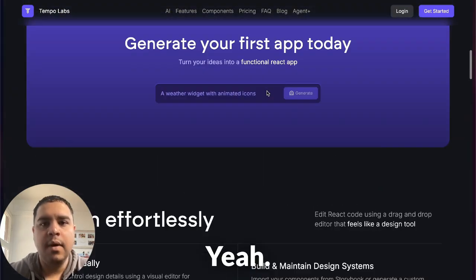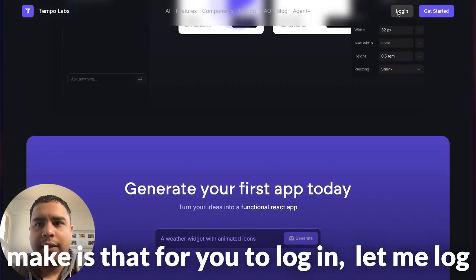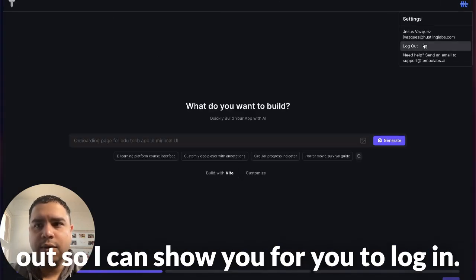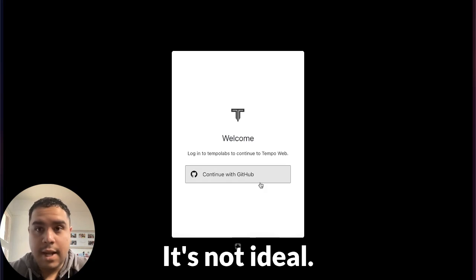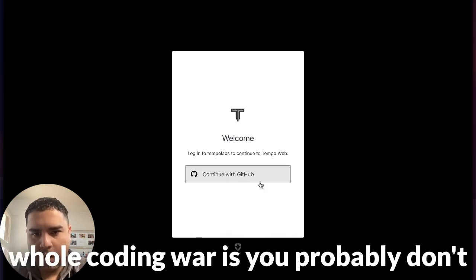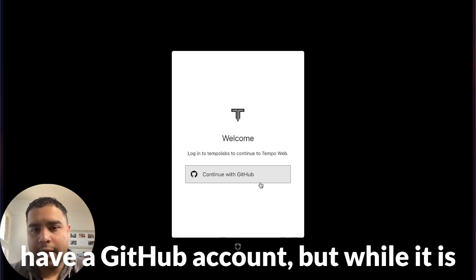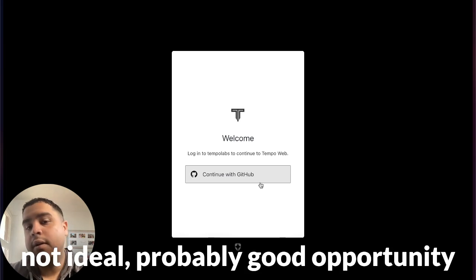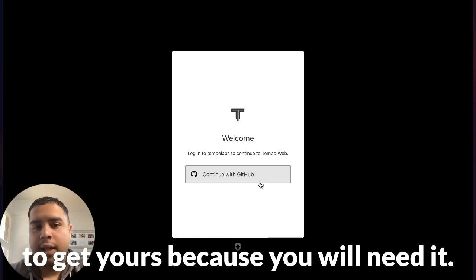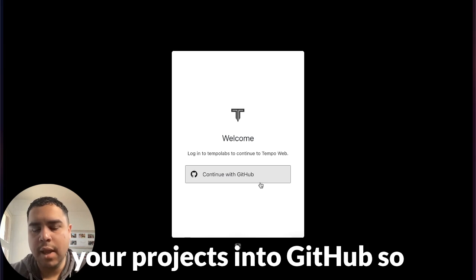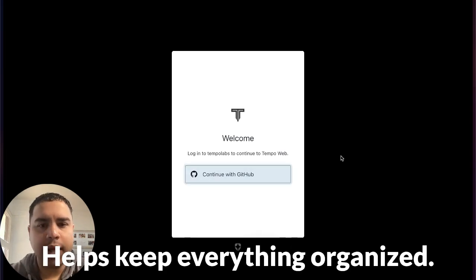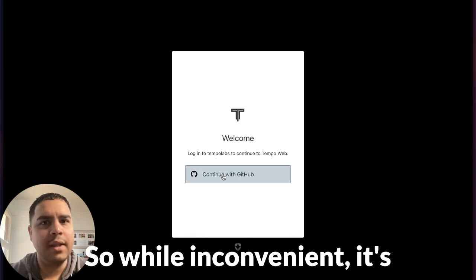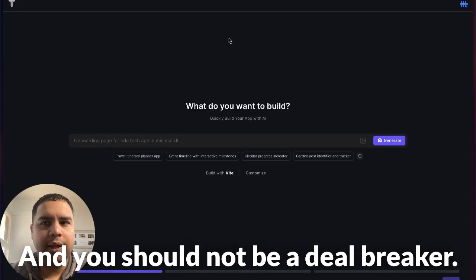But yeah. So another observation I would like to make is that for you to log in, let me log out so I can show you, you will need a GitHub account. It's not ideal, let's be honest. If you're new to this whole coding world, you probably don't have a GitHub account. But while it's not ideal, it's probably a good opportunity to get yours because you will need it. You would probably want to sync your projects into GitHub so you can move them from one tool to the other, and it also helps keep everything organized. So while inconvenient, it's probably a good idea to have it, and it should not be a deal breaker.